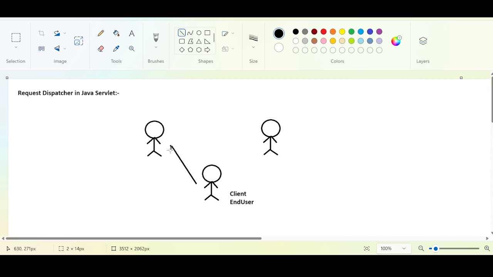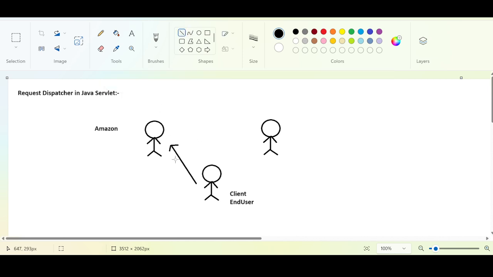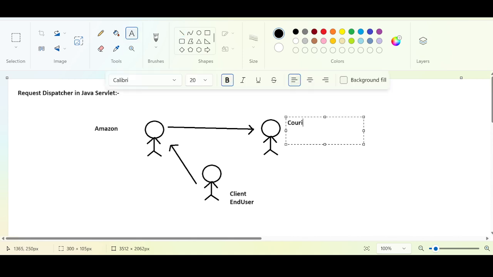Amazon services has to process your order. Before processing your order, it will ensure that the billing is done. After billing is done, it will process the order, right? But you as a client will place a request to Amazon, and Amazon is going to dispatch your request to the courier services. Your request will be dispatched to another person. Here the name of the person is some courier service, any courier service. So this is your request.